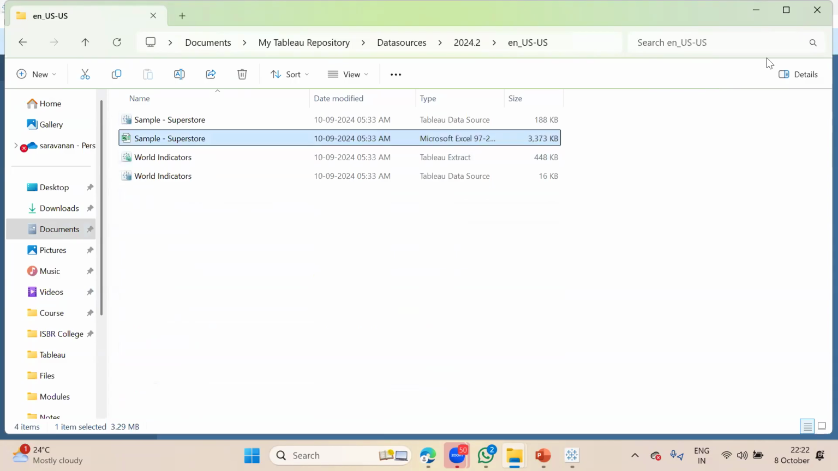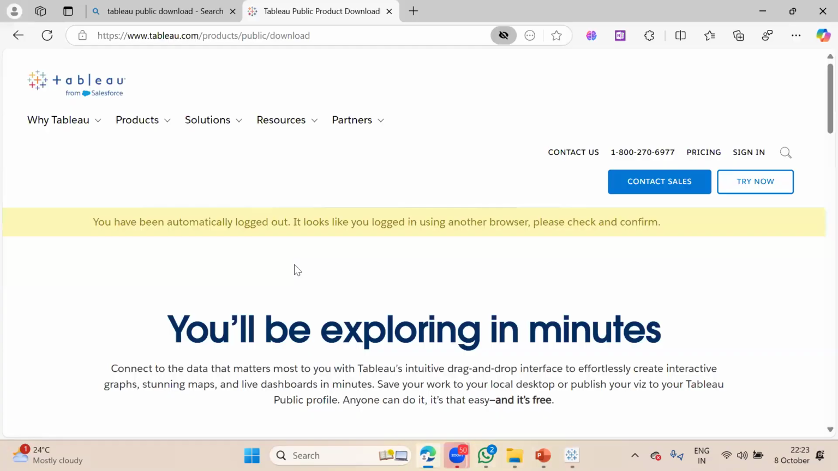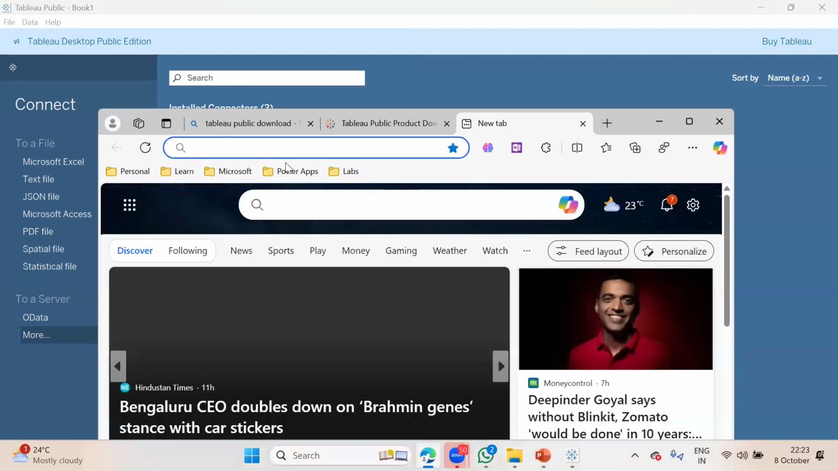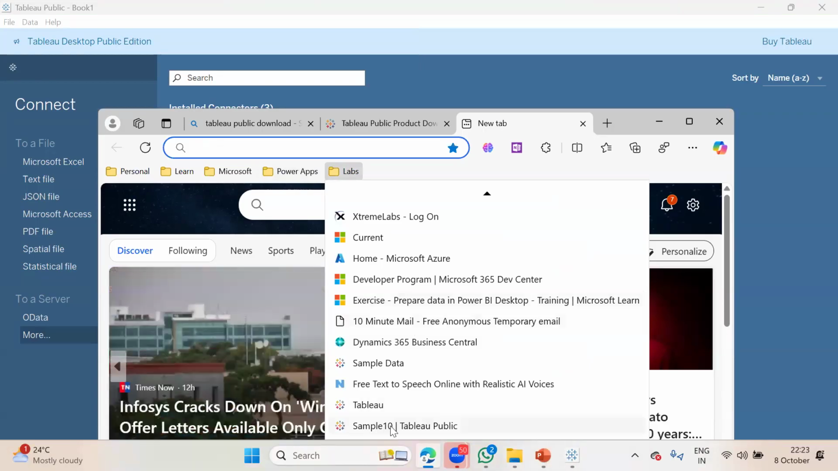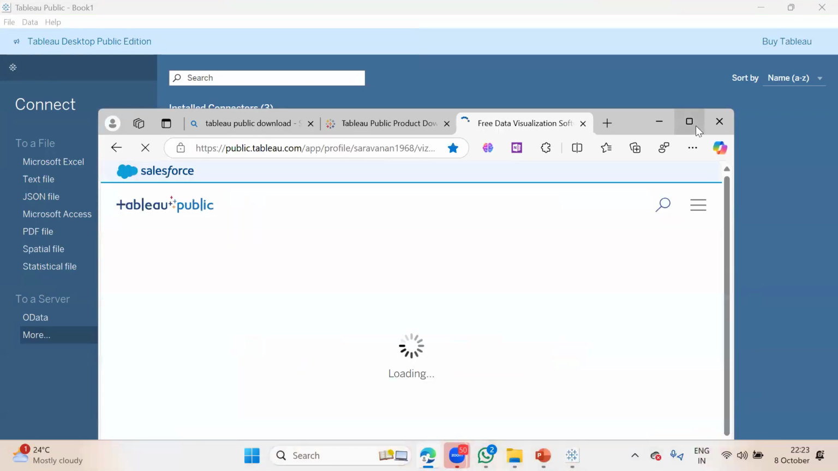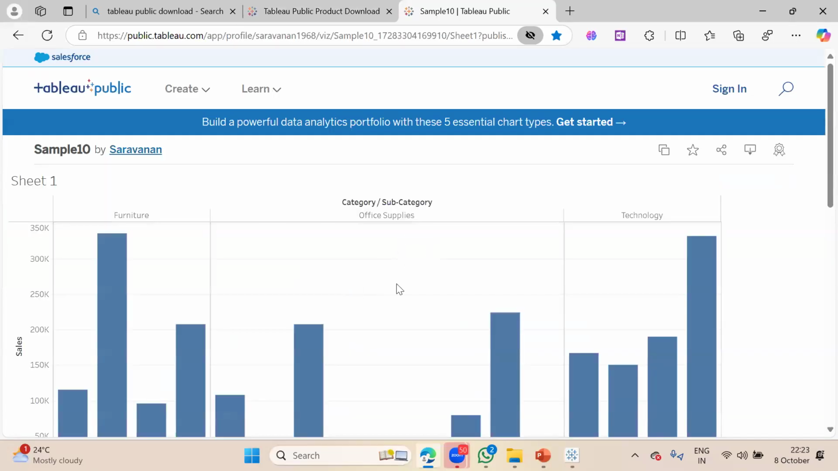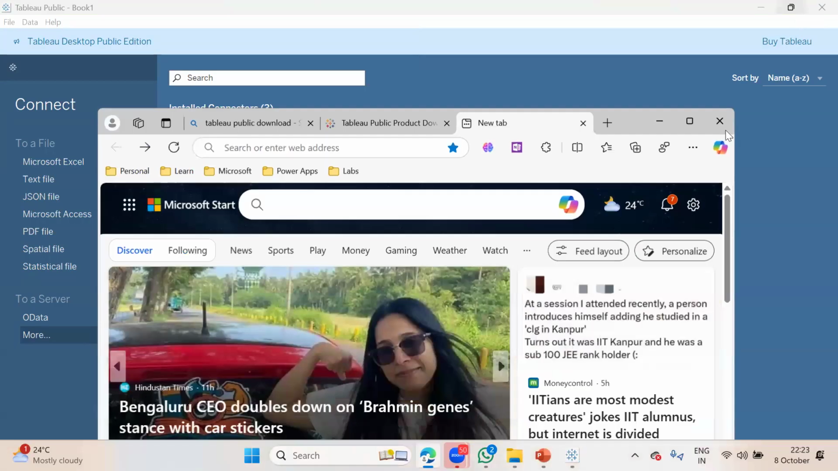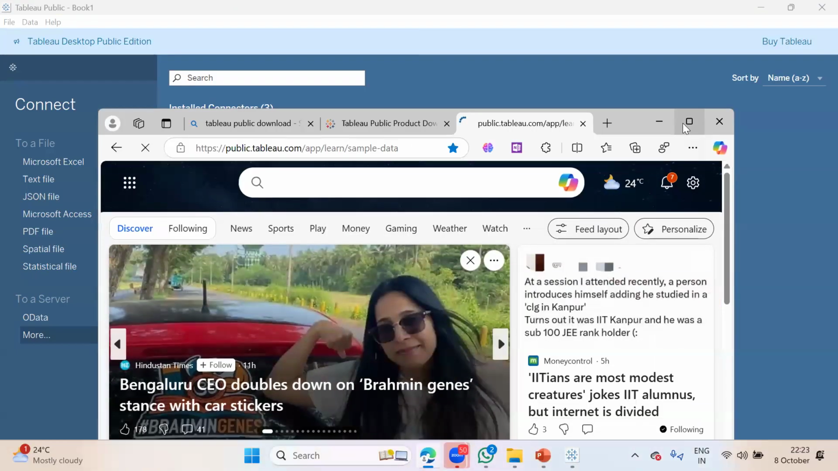Okay, so what you can do is, maybe I have installed Tableau Public, so that time it got installed. Okay, this is mine, right? Sample data. Okay.